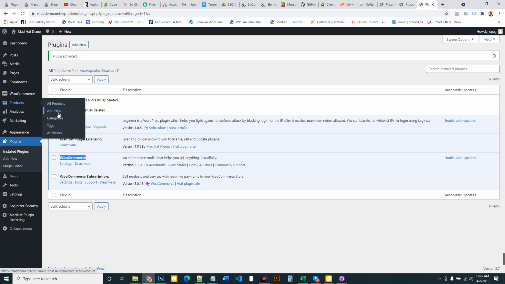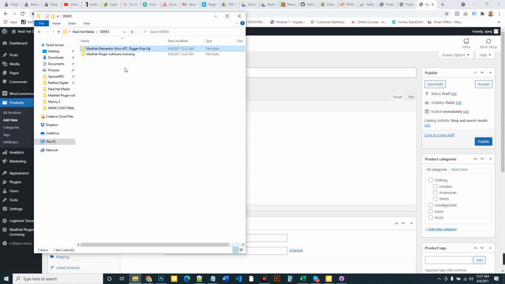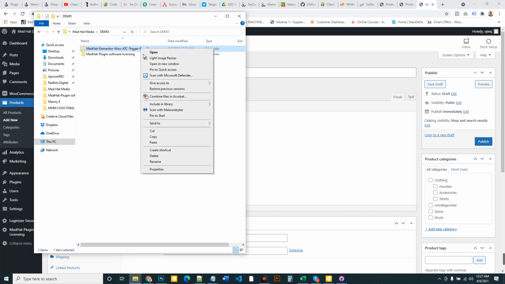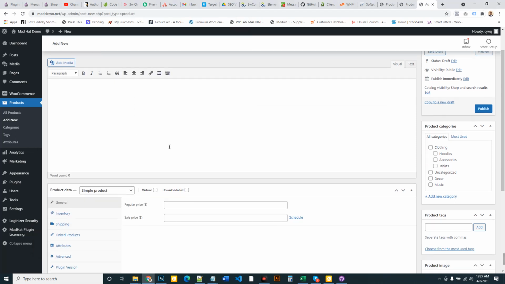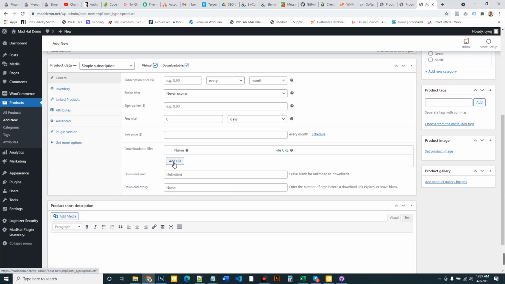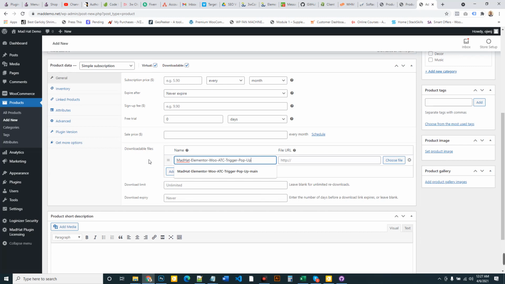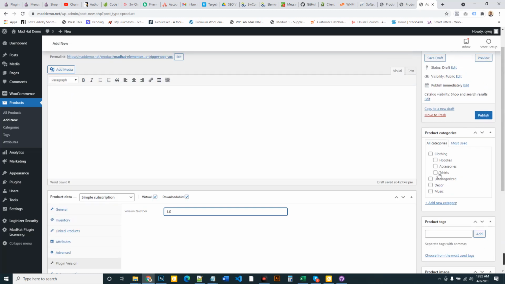Let's go to products, add new, and now we're going to load in one of our plugins that we want to sell. In this case, we have our plugin here, which is MadHat Elementor WooCommerce Add to Cart Trigger Pop-up. I'm just going to grab that, and we're going to add that as the plugin that we're going to sell. Set this to simple subscription, download, virtual. Add the file. Our plugin version is going to be 1.0. We don't have any category here, and I'm not too worried about that.